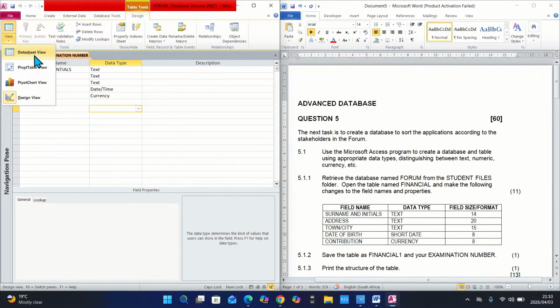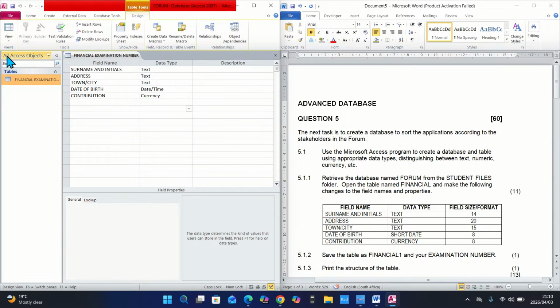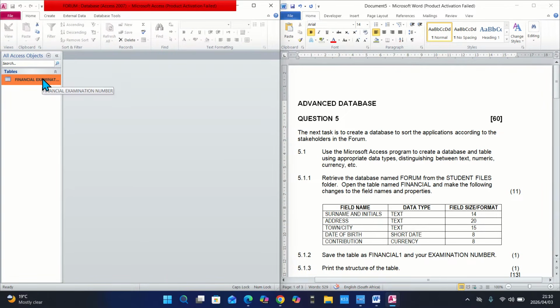Before we can go back to our data sheet view we saved. Now we must close the tab. Why should we close the tab? Because we want to rename the table so that our table includes our examination number. Remember, on Microsoft Access, there's no way you can go to insert and select header or footer. You must rename the table so that it appears in the top.